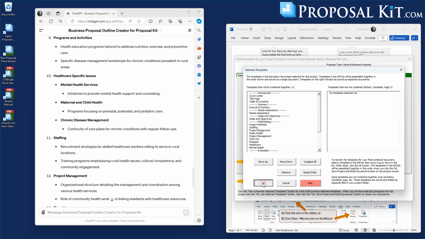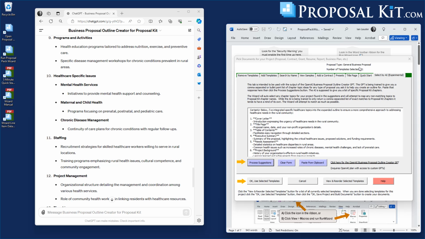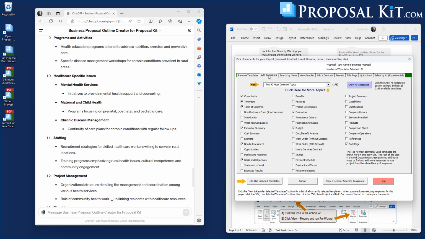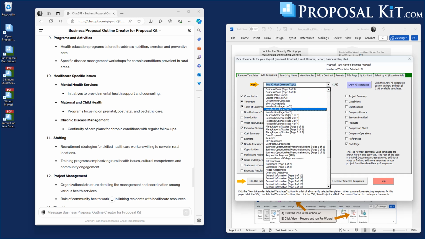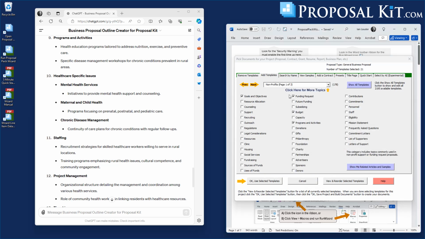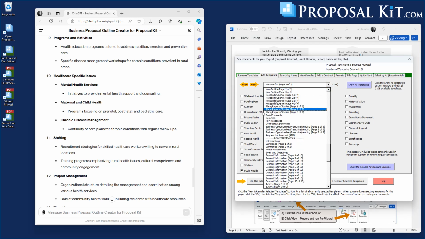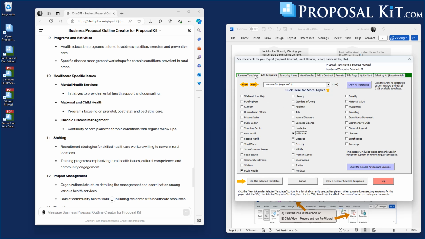So now that we have those 21 chapters selected, you could come over to the add templates. You could add extra chapters if you wanted to. Say this is for a nonprofit, we could go down here to the nonprofit chapters, add additional information if we wanted to, and so on. Or we could go and add some extra healthcare chapters and so on. So now that the chapters are selected, you can just do all the normal things that the wizard does. Now I'm just going to use this as is.